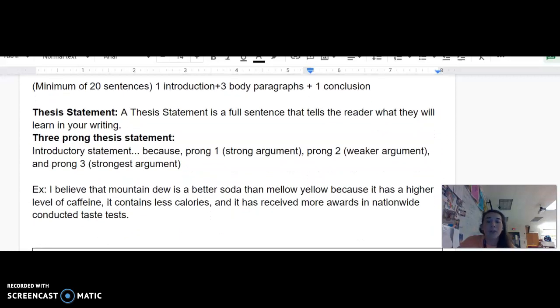Thesis statement. A thesis statement is a full sentence that tells the reader what they will learn in your writing. It includes an introductory statement, followed by because, and then your first argument, which would be prong 1, which is your strong argument, then prong 2, which is your weaker argument, and then prong 3, which is your strongest argument. So for example, if I was writing a persuasive essay about why Mountain Dew is better than Mellow Yellow, I would say I believe that Mountain Dew is a better soda than Mellow Yellow because it has a higher level of caffeine, it contains less calories, and it has received more awards in nationwide conducted taste tests.